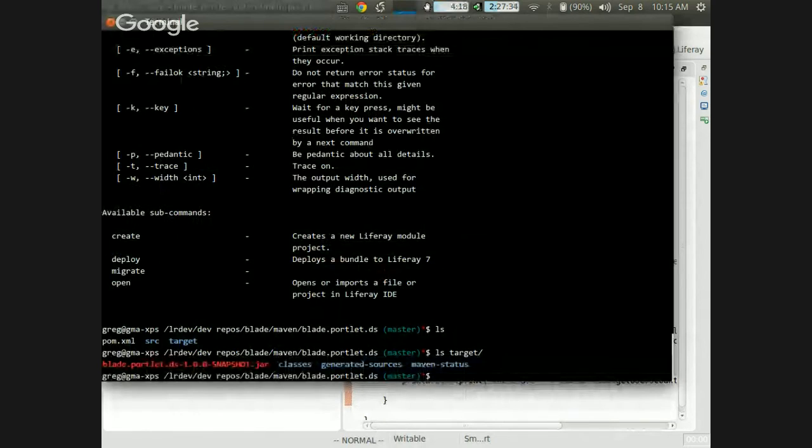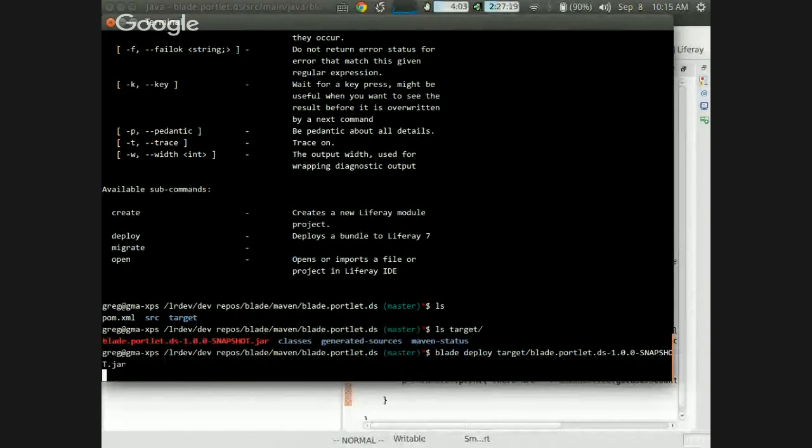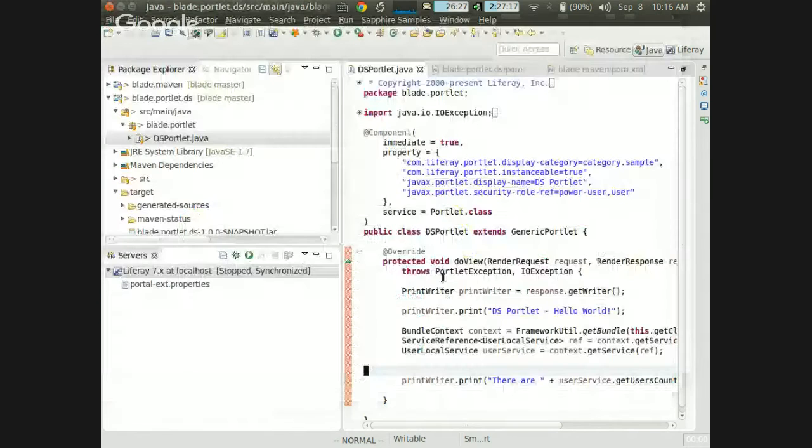So let's try to deploy that using the tool. Now I could simply use the Gogo shell, or I could use the IDE. Both would work, but let's use this new Blade tool to deploy it. The reason I didn't have to give it a port or a path is that this tool is simply connecting to the local Liferay instance and server. Okay, it actually deployed. I thought that it would fail.